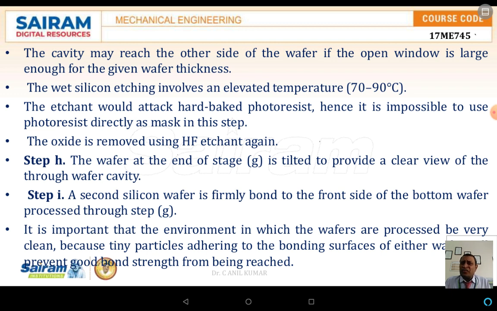Then the second silicon wafer is firmly bonded to the front side of the bottom wafer processed through step G. It is important that the environment in which the wafer is processed be very clean, because tiny particles adhering to the bonded surface on either wafer will prevent a good bond strength.